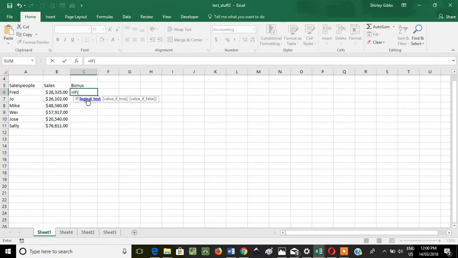If we type in if, we get our list, and we can choose off our list. So let's just double click and do that. We can see the arguments. We have a logical test, the value if that test is true, and the value if that test is false.